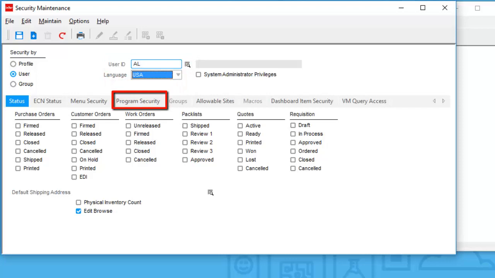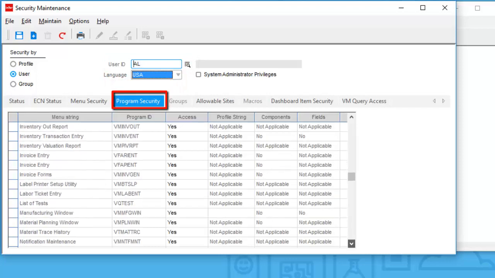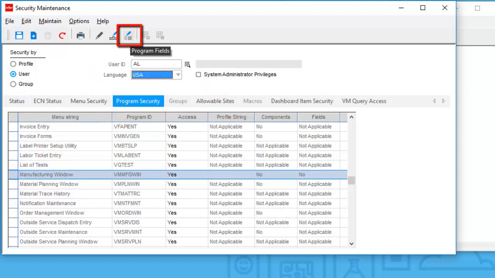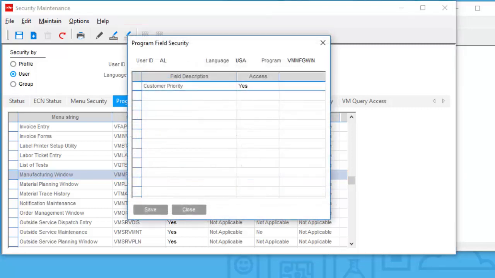Then I'm going to go down to program security. In that list, I'm going to scroll down to the manufacturing window, and now you should be able to identify that I have program field security available, and this will go up against customer priority. For my user ID, I'm going to change his access to read only and save and commit the security at this point in time.